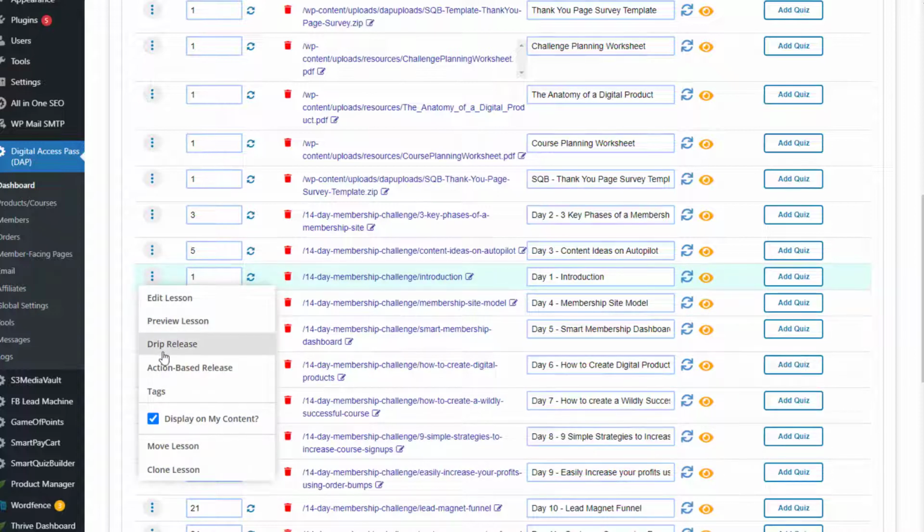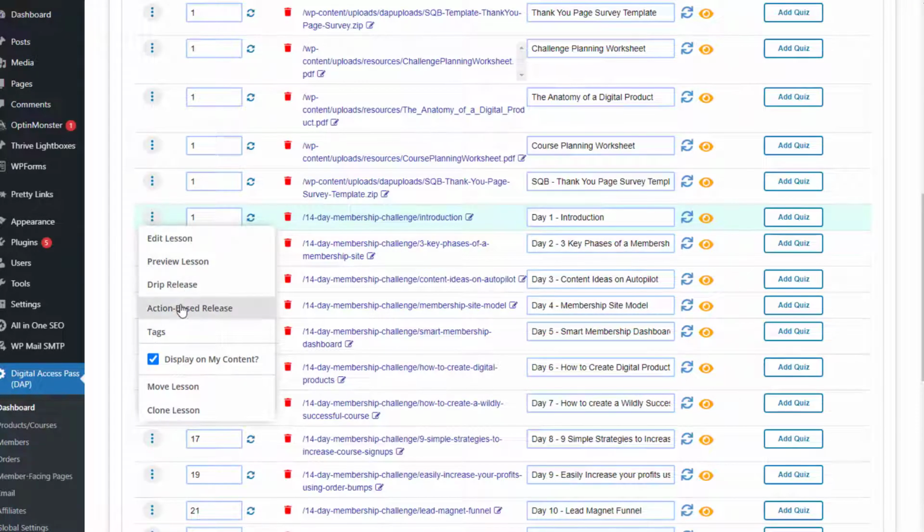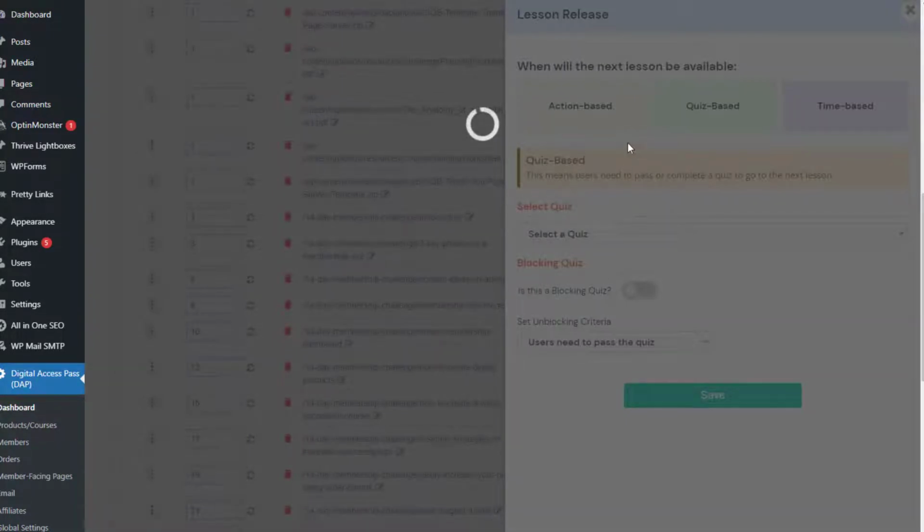But you can preview your lesson. You can set the drip setting. If you click on it, you can say when the specific lesson is going to be available. You can do day-based, you can do date-based, you can do instant. And you can also do action-based release. If you click on it, you can see there are several options here.